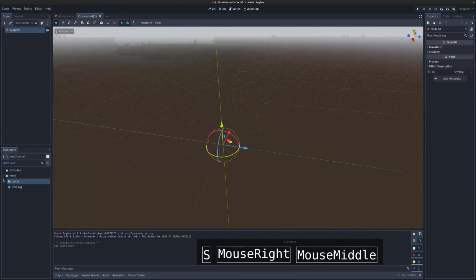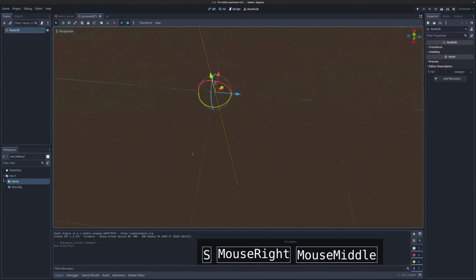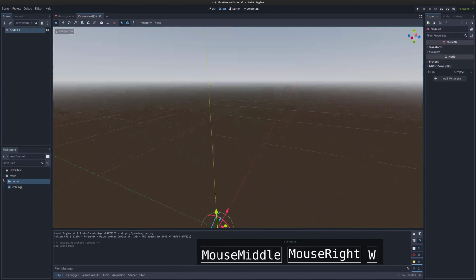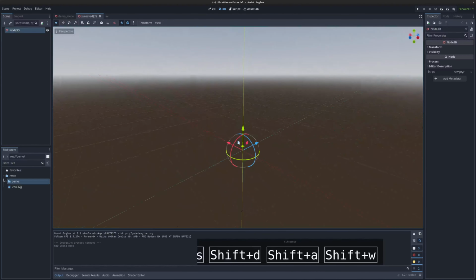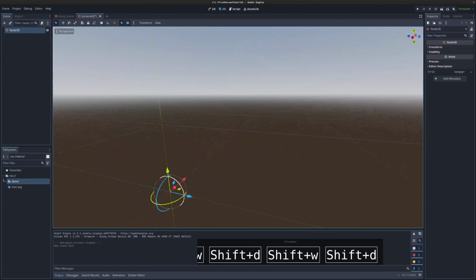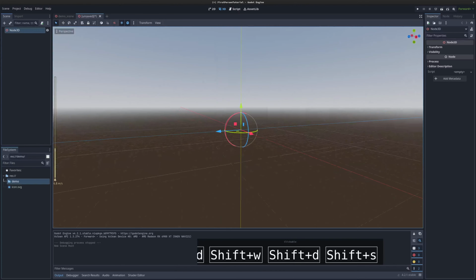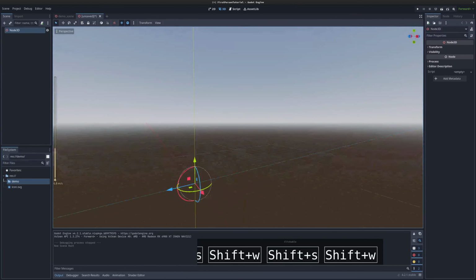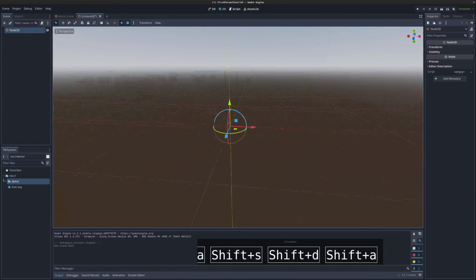If you have a middle mouse button, you can also do that, I guess. You can also hold Shift while you're pressing keys to fly around a little bit faster. And if you have a scroll wheel, you'll see that you can scroll and change the speed at which you move as well. So that's also a handy way to move around in 3D.